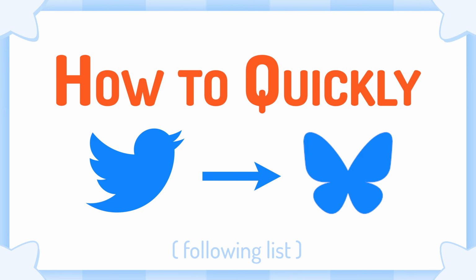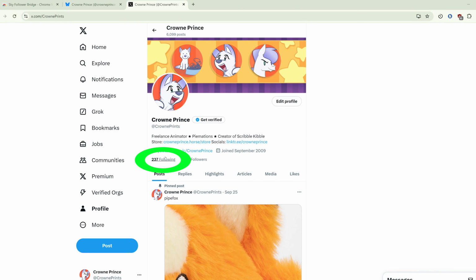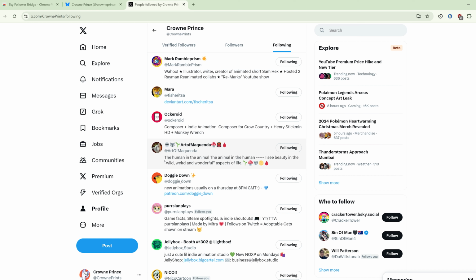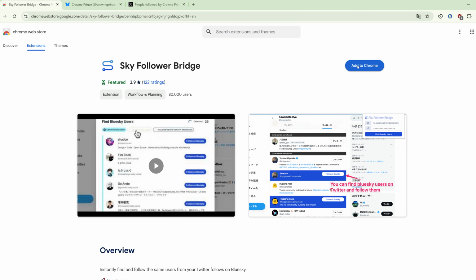How to quickly refollow people. On your Twitter profile, open your following page. In the Chrome Store or Firefox add-on, go to Sky Follower Bridge.